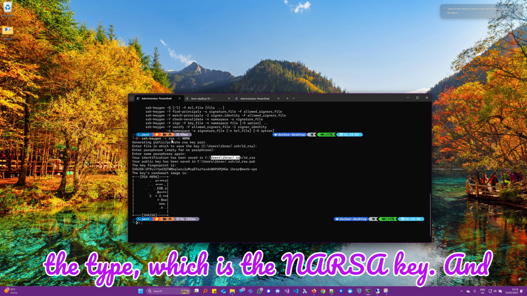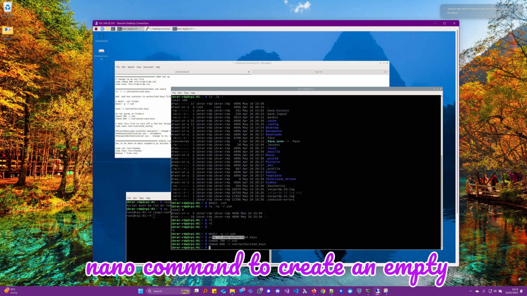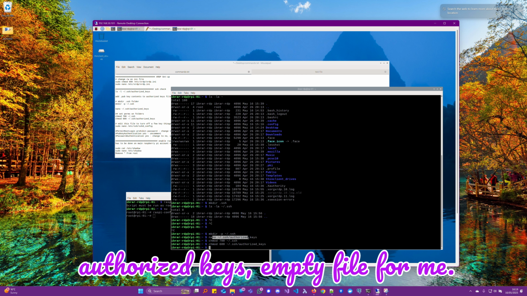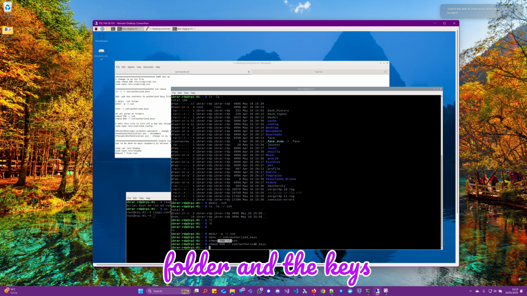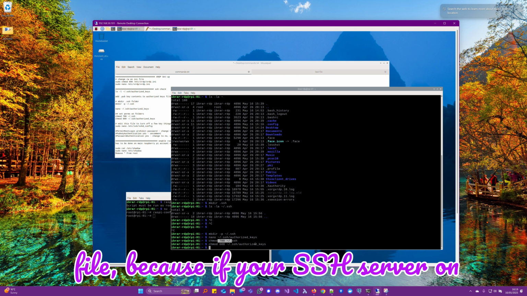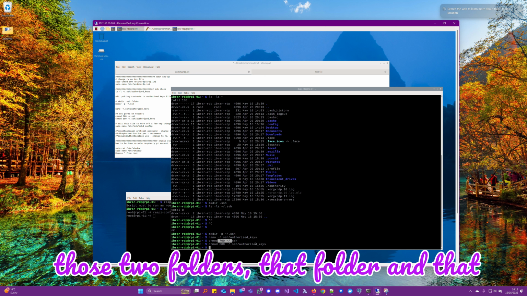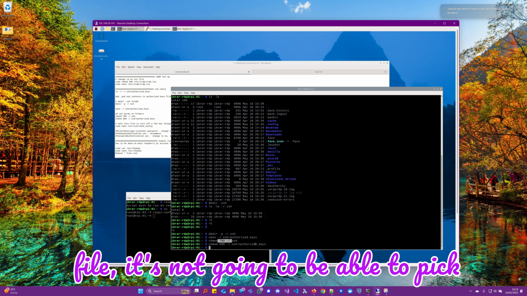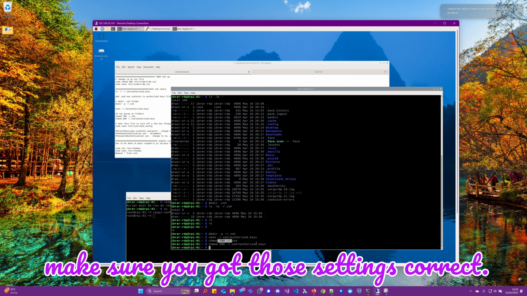Essentially, all I did was use the make directory command to create the .ssh folder for me. And then I used the nano command to create an empty authorized keys file for me. I changed the permissions on the folder and the keys file, because if your SSH server on your Raspberry Pi can't actually access that folder and that file, it's not going to be able to pick up and read your config. So you need to make sure you got those settings correct.